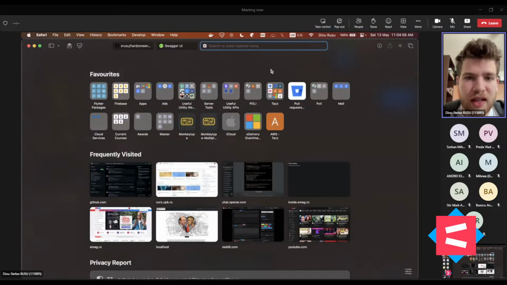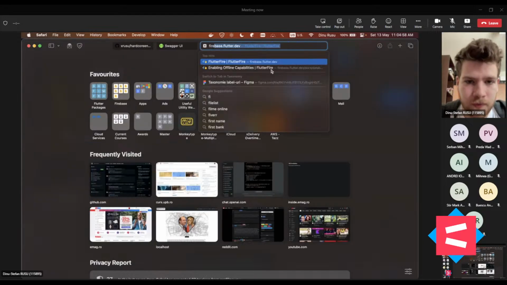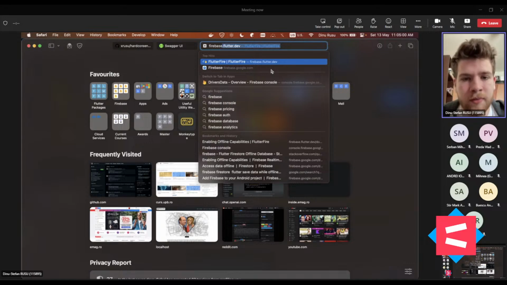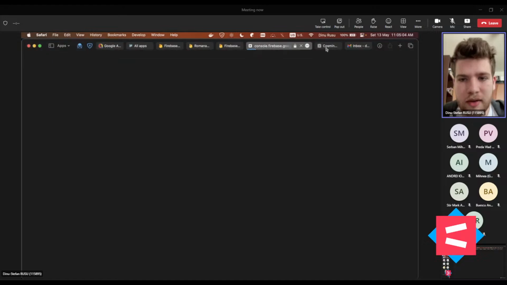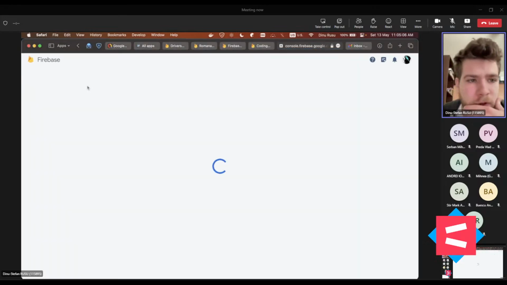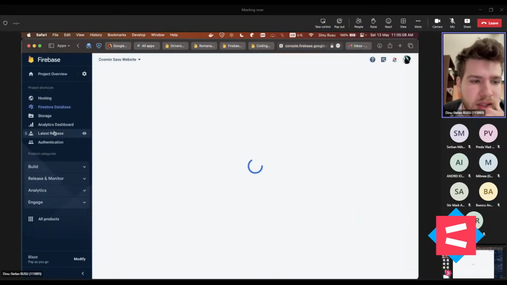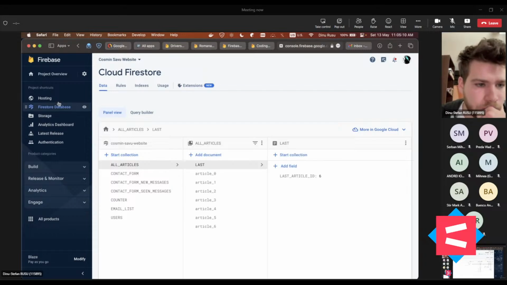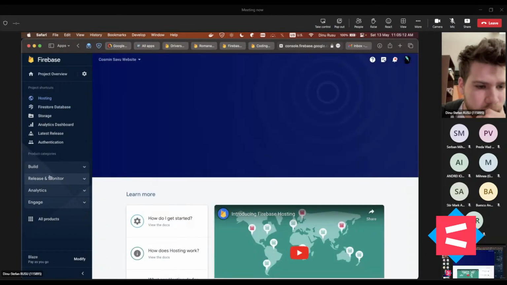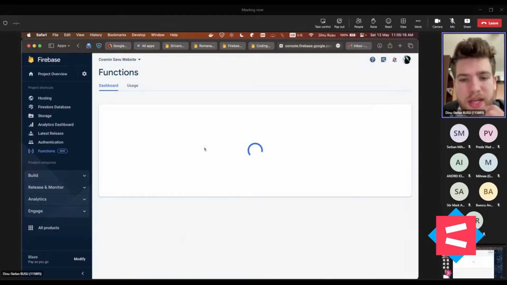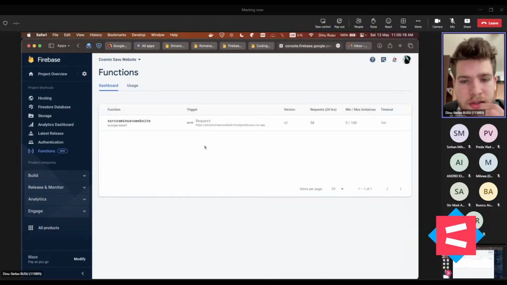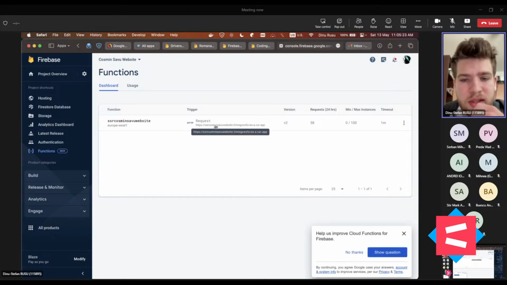So if we want to take a look at how this would look, let's take a look at one of those projects. And if we take a look in functions, we can see that we have a function here, which if we access by this URL will yield the result of this function.